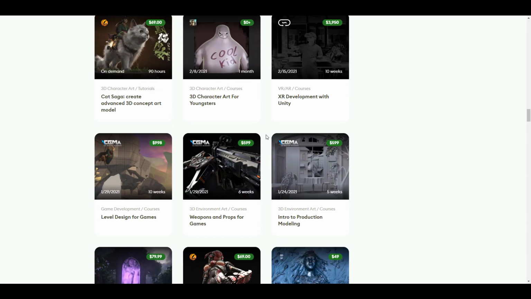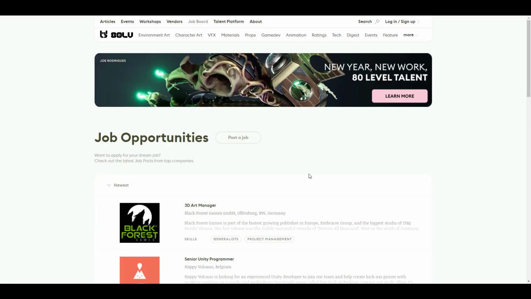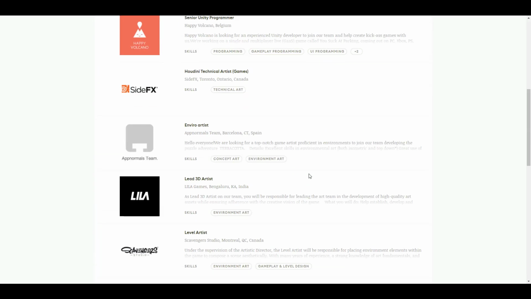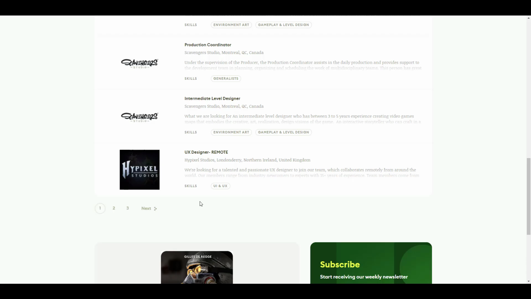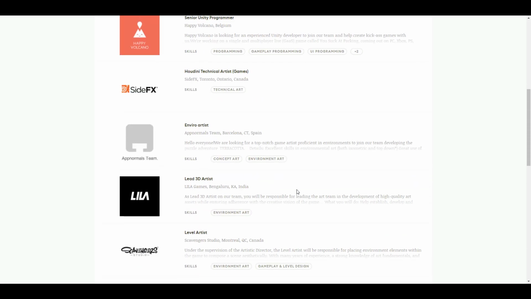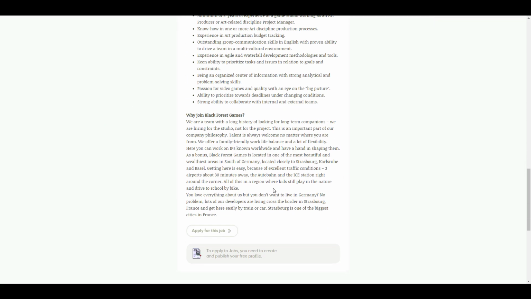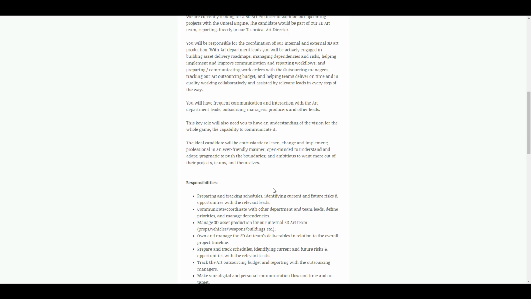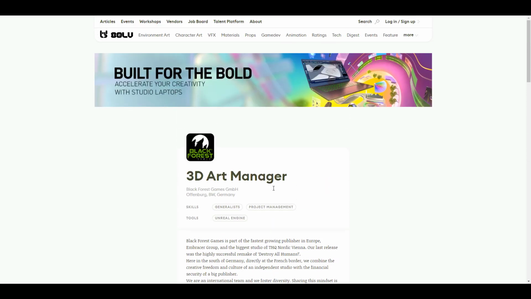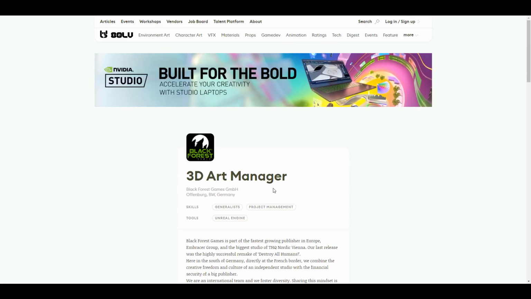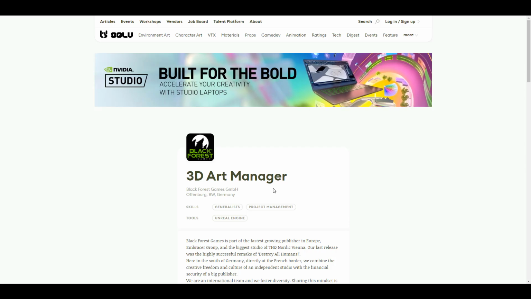Now, for those looking for jobs, you can go over to the job section and you can see a couple of job listings that are available right here. It also makes sense to note that all of these jobs are plugged directly into 80 level, so you can apply directly from here. And of course, you can check out the responsibilities, check out the things that you need to know before you proceed to apply.